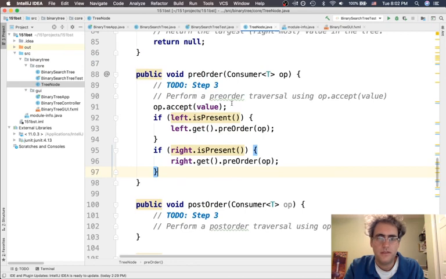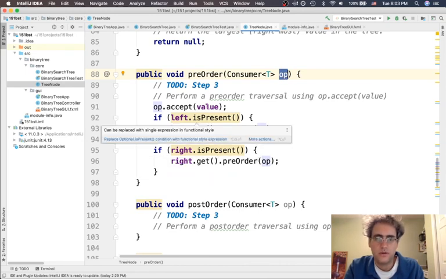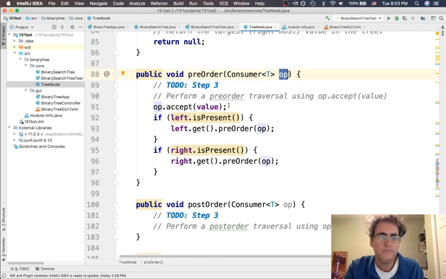But this is the basics of the op. It abstracts away what I want to do with them and lets us focus just on the order that things are going to be looked at. Okay, I hope that helps with step 3.